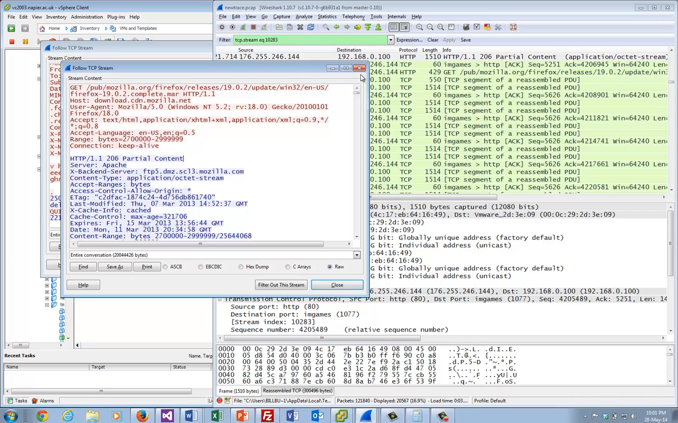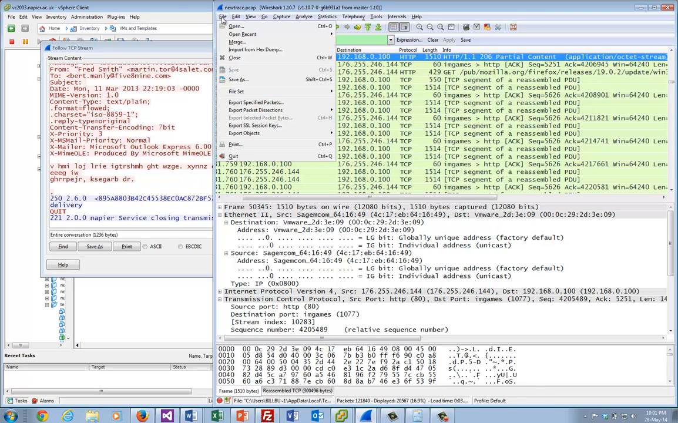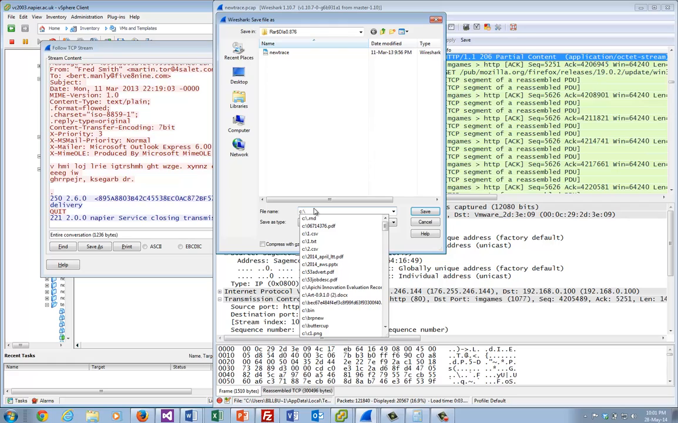Okay, so in this way we can actually search for different types of files, different types of signatures, and so on. So if we now save our file, and I'll just save it to a folder.